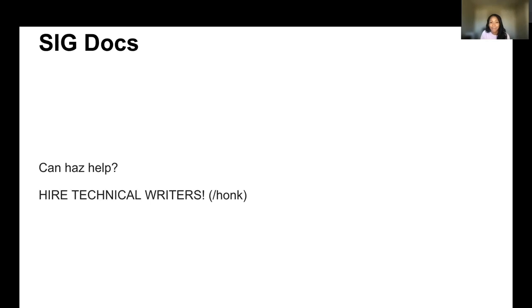SIG Docs is a place where we need a lot of contributors. It's a fantastic way to get started in the community, and it's many folks' entry point into the community. We're looking for help, so please reach out if you're looking to write documentation or even contribute technical writers to any of the areas that you're leveraging from the Kubernetes project.